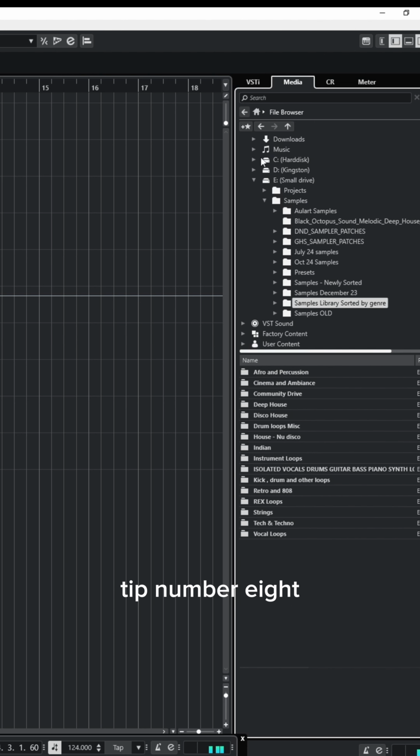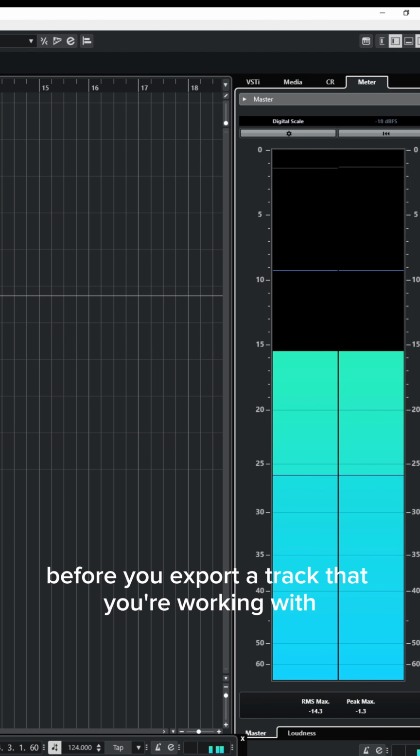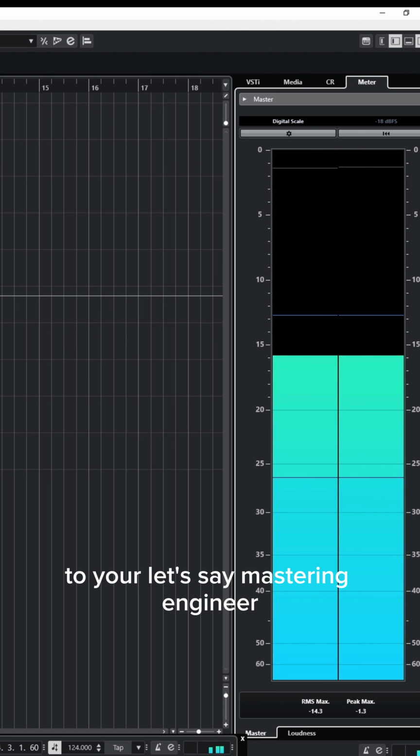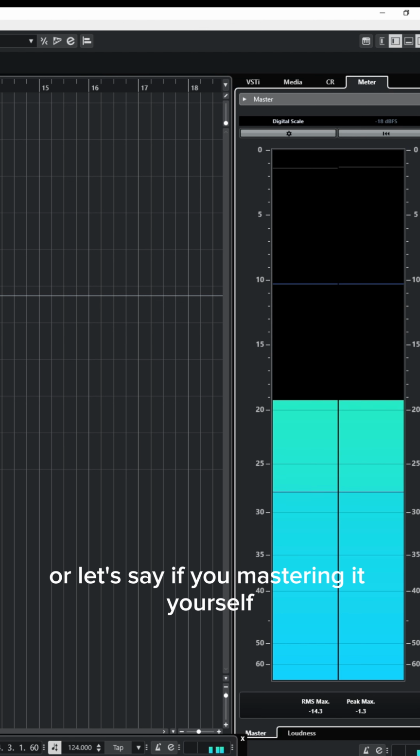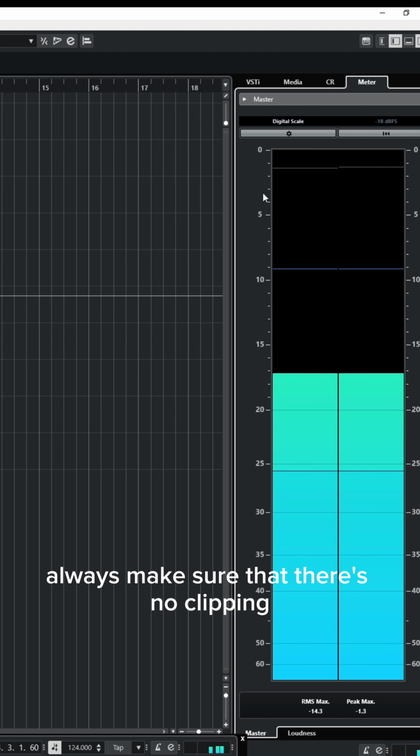Tip number 8. Before you export your track that you're working with to your, let's say, mastering engineer, or let's say if you're mastering it yourself, always make sure that there's no clipping.